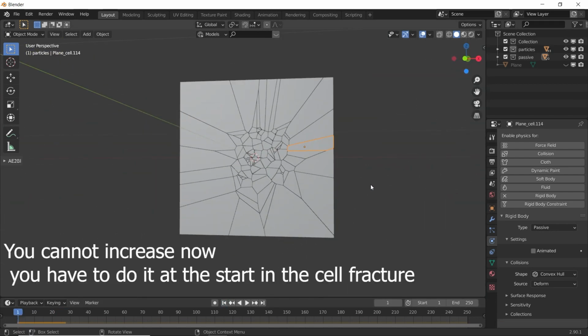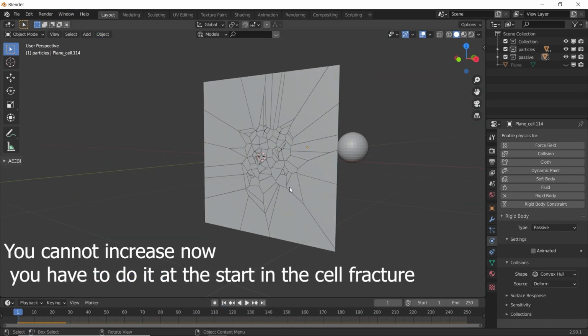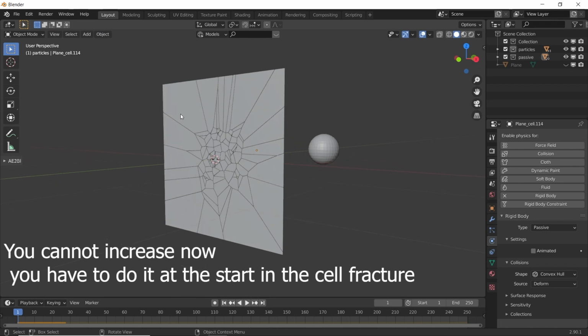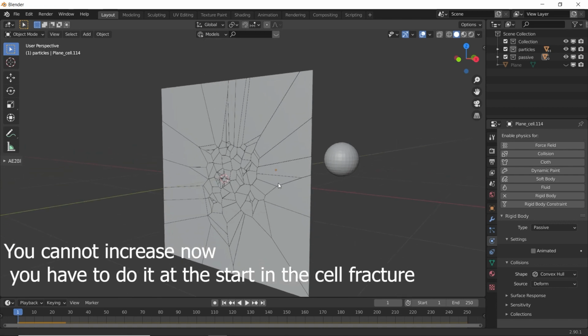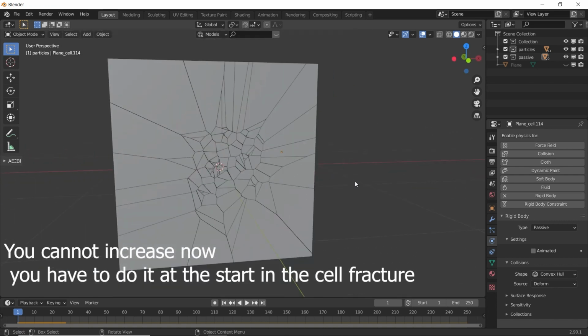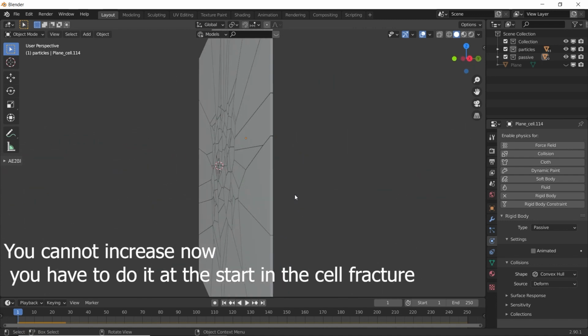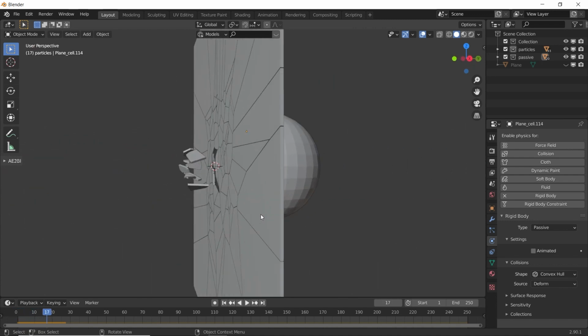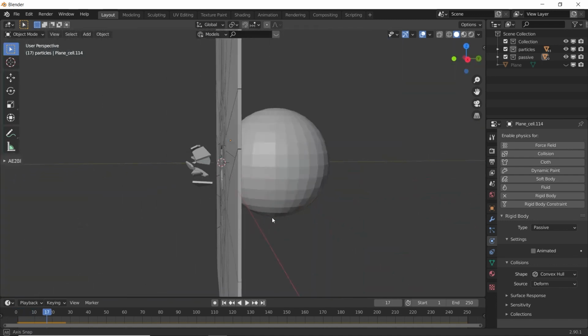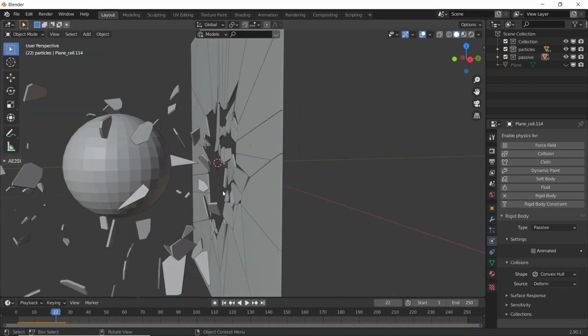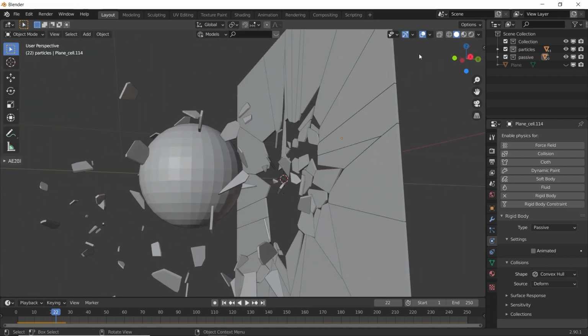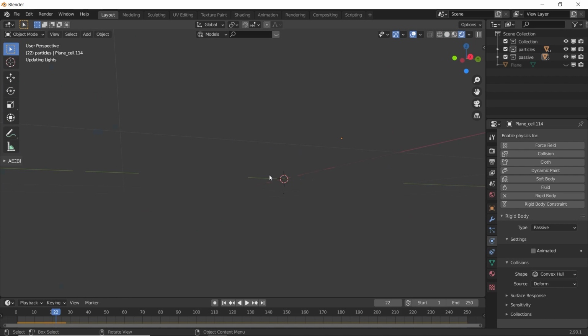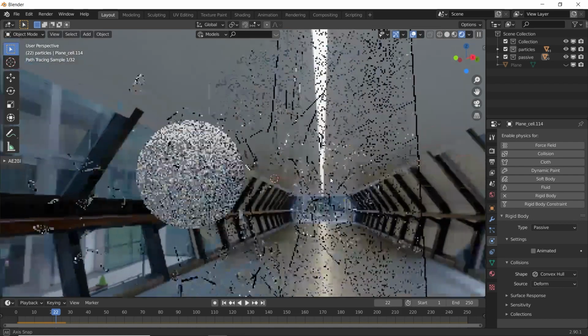If you want more particles, you can increase it in the Cell Fracture. We kept it 100 only. You can keep it like 300 or 400. It's your wish. Okay, I am keeping this one only. Okay, this looks nice for me. See how it reacts with the ball. Now go to render view. See how cool is this?